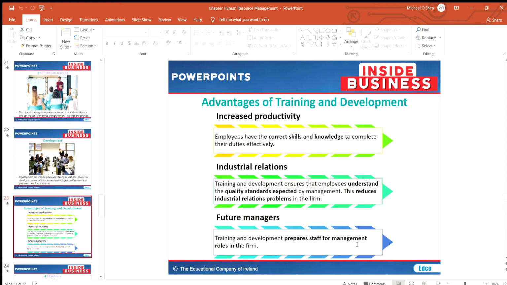You've an extra qualification. So advantages of training and development will quite obviously, if you're going to train and develop an employee, you're probably going to increase their productivity because they have additional knowledge and skills. Industrial relations, so basically that the employees understand the quality standards expected by them. Industrial relations would be your relationship between your manager and your employees, obviously with the correct training.